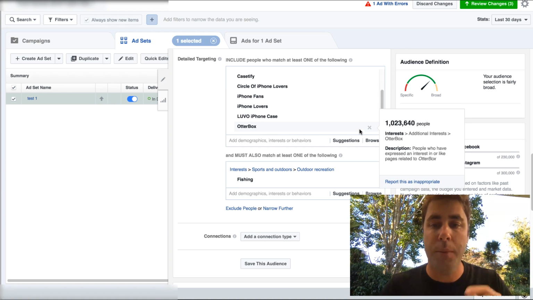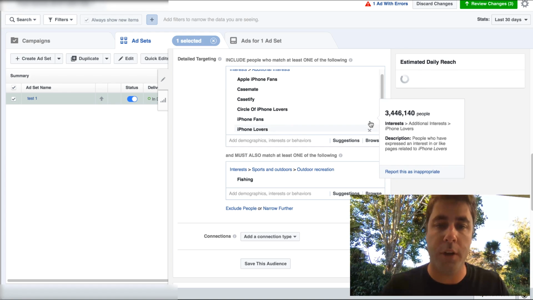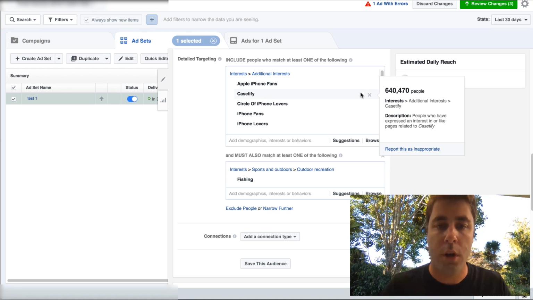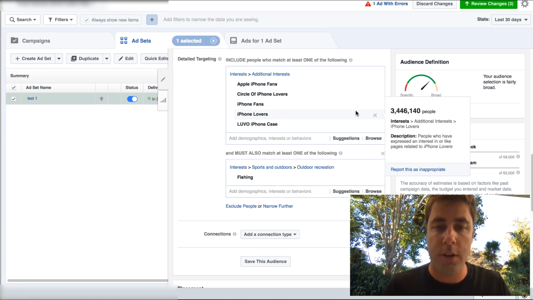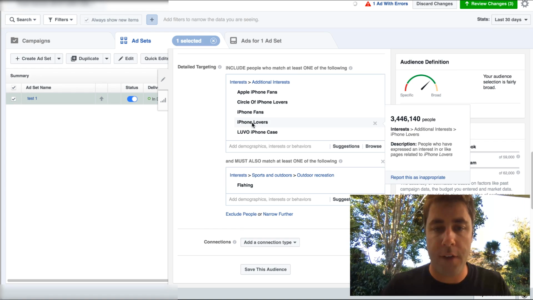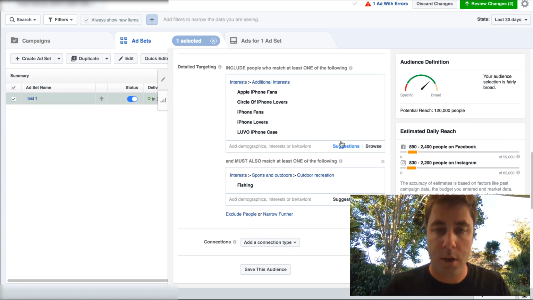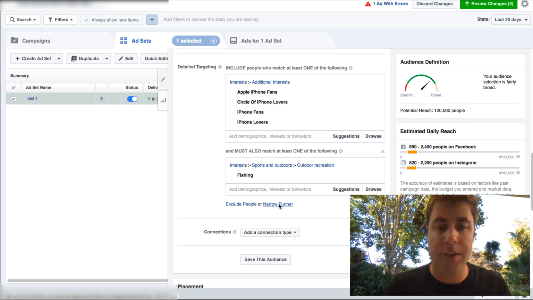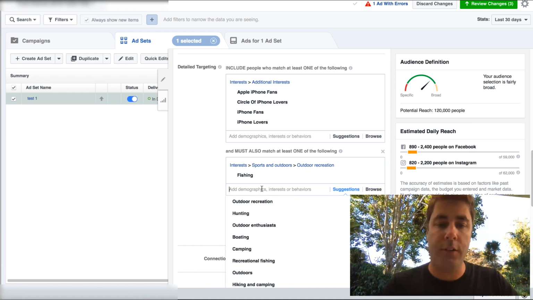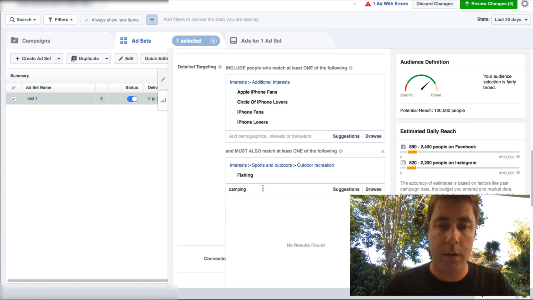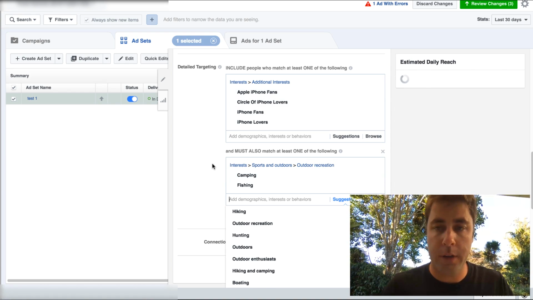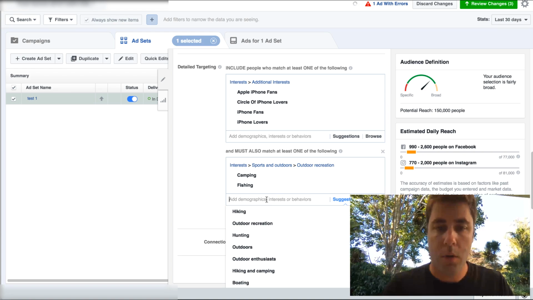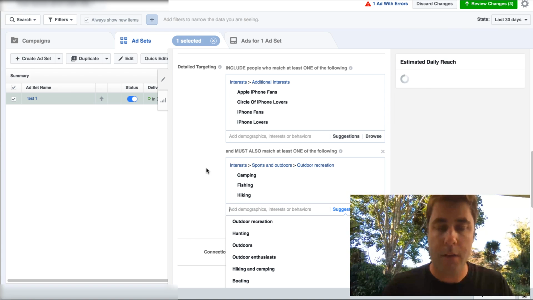Even if you did, let's narrow it down a little bit more, okay? Let's see what we can do here. I don't know how this is going to work. Let's just do iPhone fans, iPhone lovers, iPhone case, get rid of that one. Now let's narrow it down a bit more. Let's do camping in here as well. So we get a bit more audience. We'll go camping. We might go hiking.